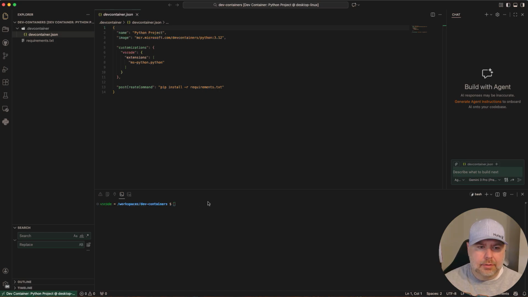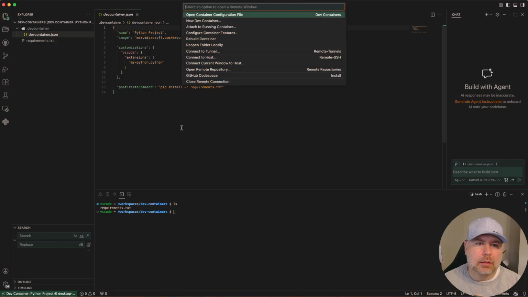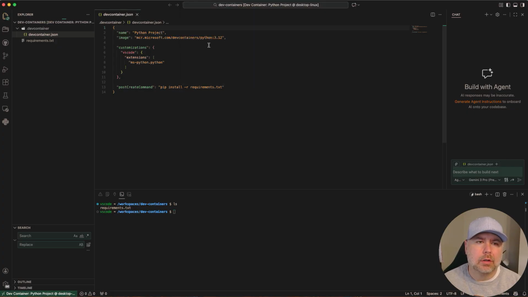If I do an ls, the only thing in here is requirements.txt, and that is the auto mounting that you get here, right? You get everything in here kind of mounted for you. Okay. Now, I'm going to stop this container.